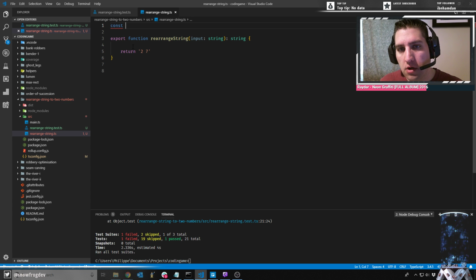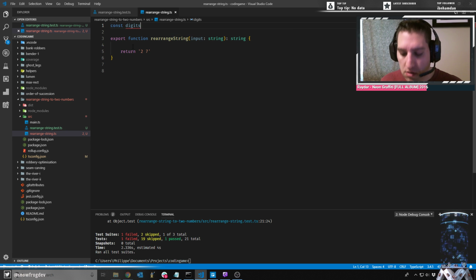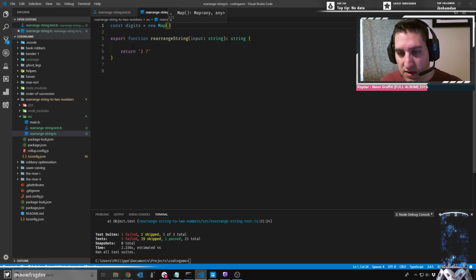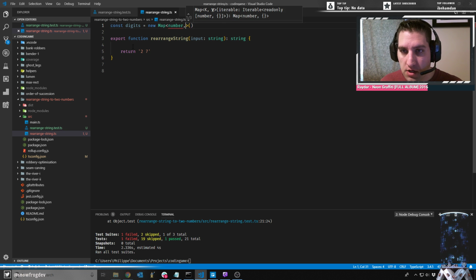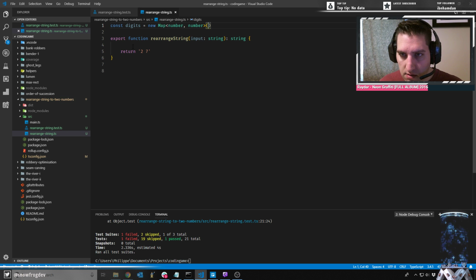That would be interesting. So digits, we'll call that digits. And we will instantiate a new map. Now the map takes, okay, let's give it some types here. The key will be a number, and the value will be a number. Now, I want to instantiate this with a number. Do I even need to instantiate it right away?